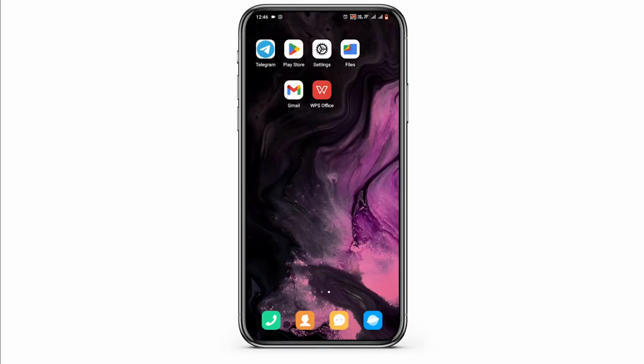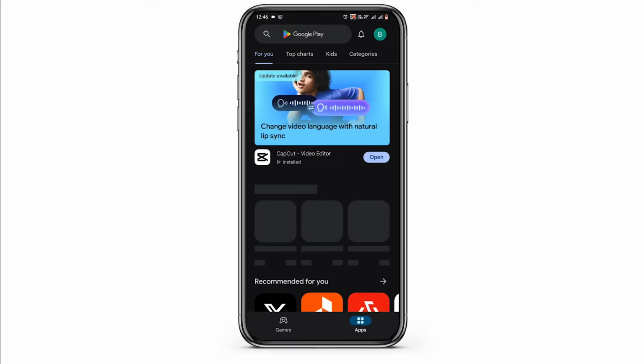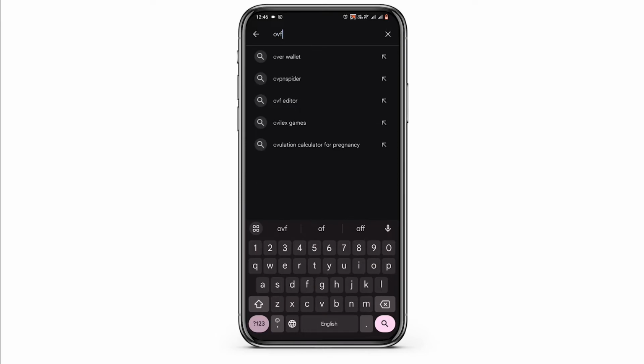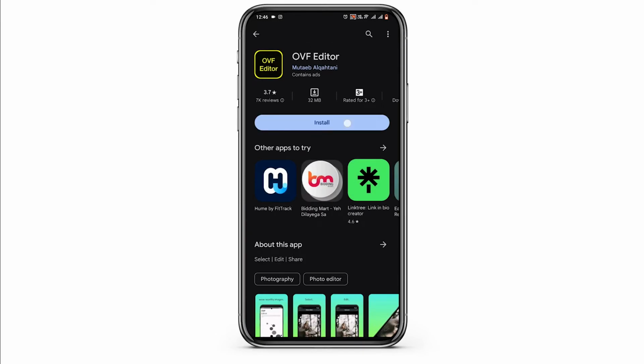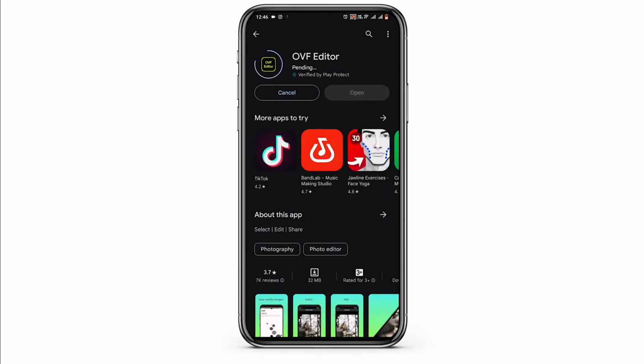However, if you want to send a fake snap photograph, all you have to do is open up your Play Store or App Store and search for OVF Editor. Tap on the application and hit on install and wait until it installs. Then just go ahead and tap on open.